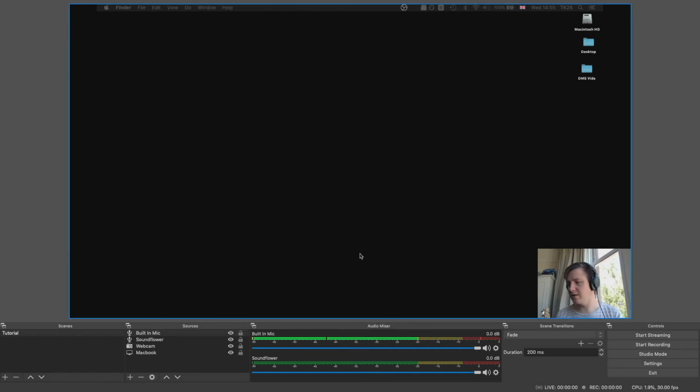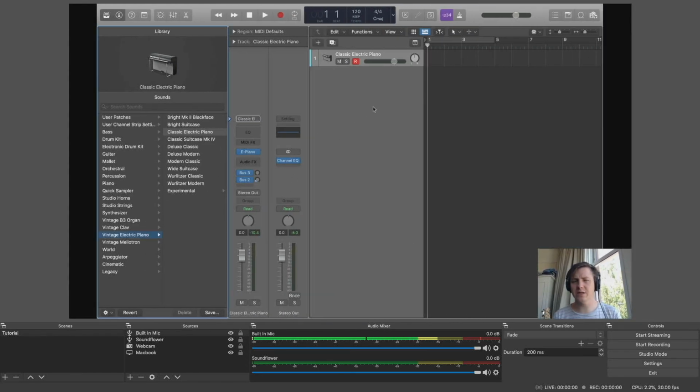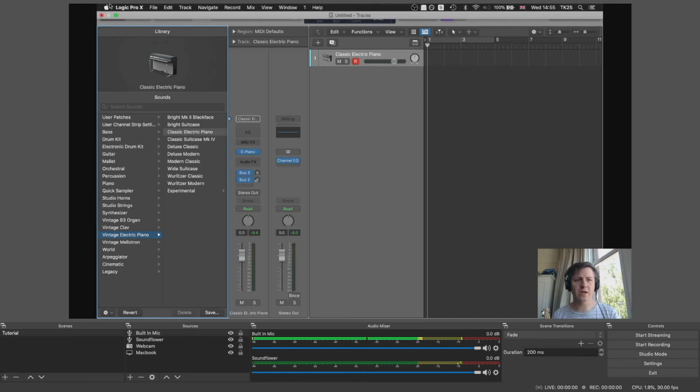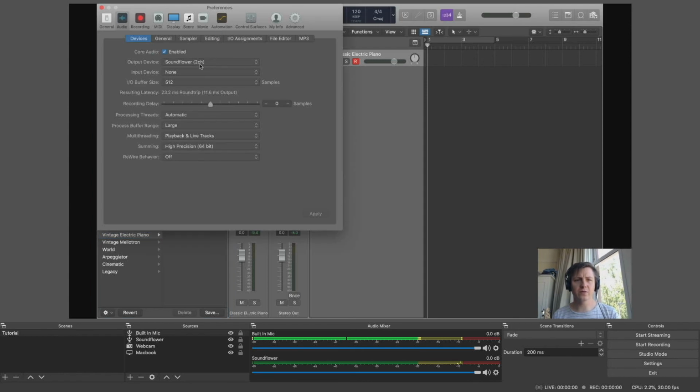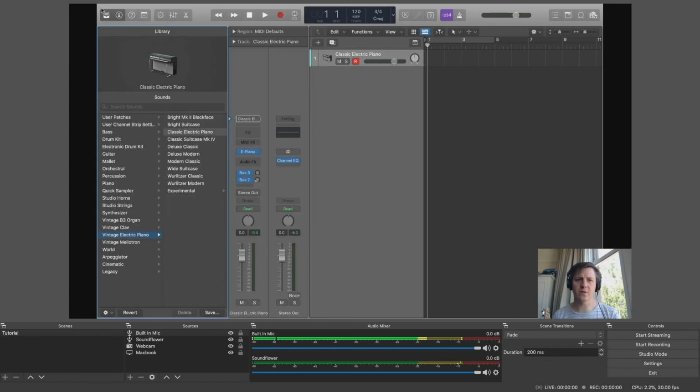So we are ready to record a little video. I'm going to switch over to Logic, where we've got an electric piano loaded, and if I play my keyboard, you can hopefully hear there the electric piano sound. So what we're going to do, it's worth talking about our settings in Logic. I have got the output device set to Soundflower, and that will send it through to OBS. So the only thing we need to do to record is to come down here and click Start Recording.